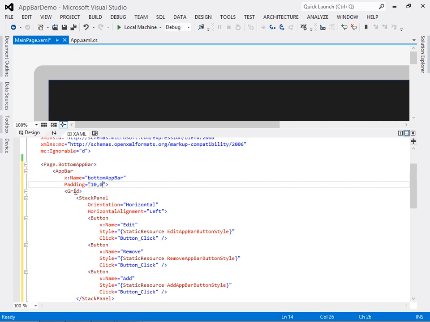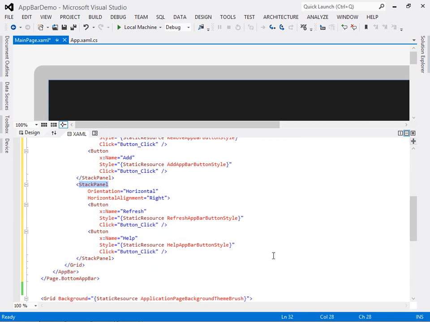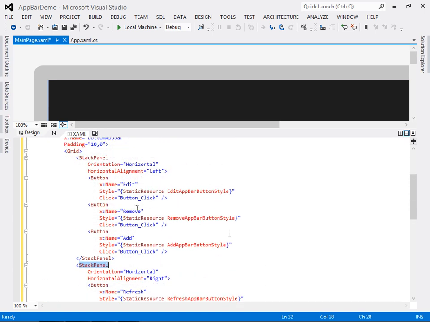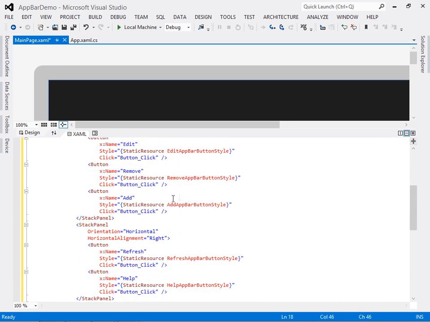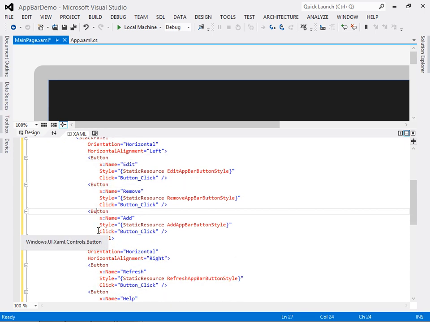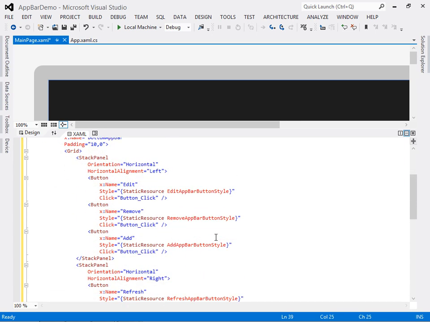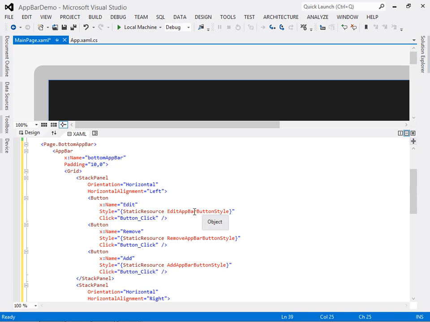Within that app bar, I create a grid which contains a stack panel. Actually, multiple stack panels. And those stack panels are aligned here on the left and on the right. So one stack panel goes to the left side of the grid, the other one goes to the right side of the grid. The first stack panel contains 1, 2, 3 buttons, and the second stack panel contains 1, 2 buttons. You can see the name property has been set, edit, remove, and add, and here we have refresh and help. You can also see that the style has been set for each.